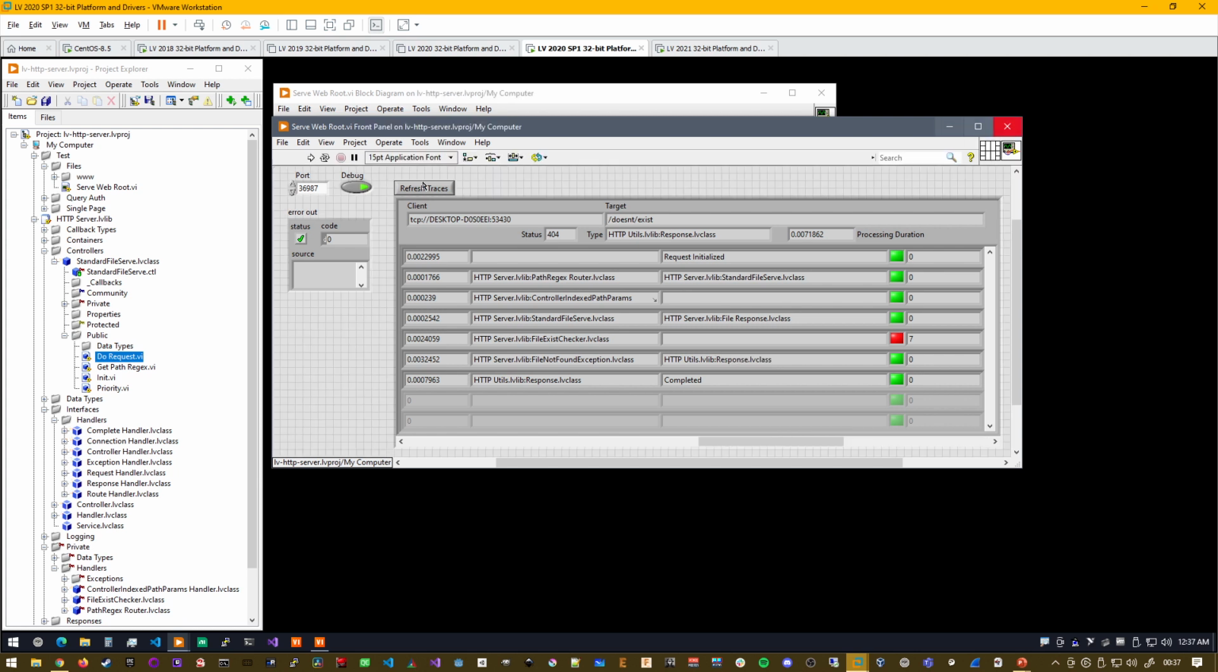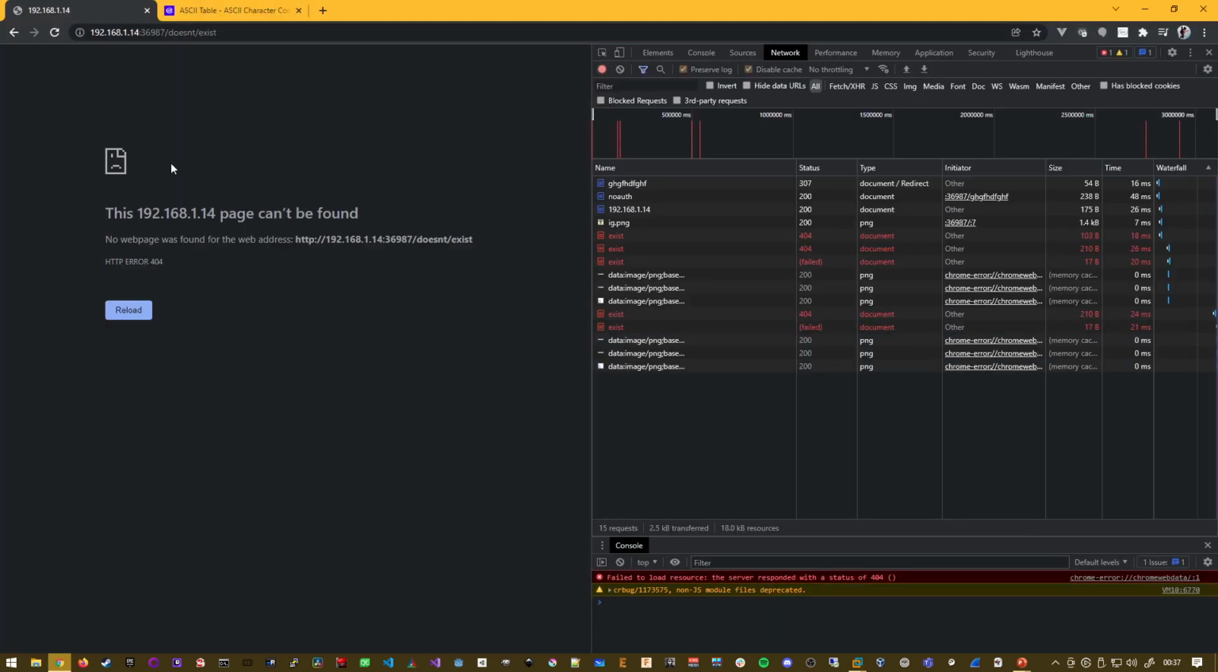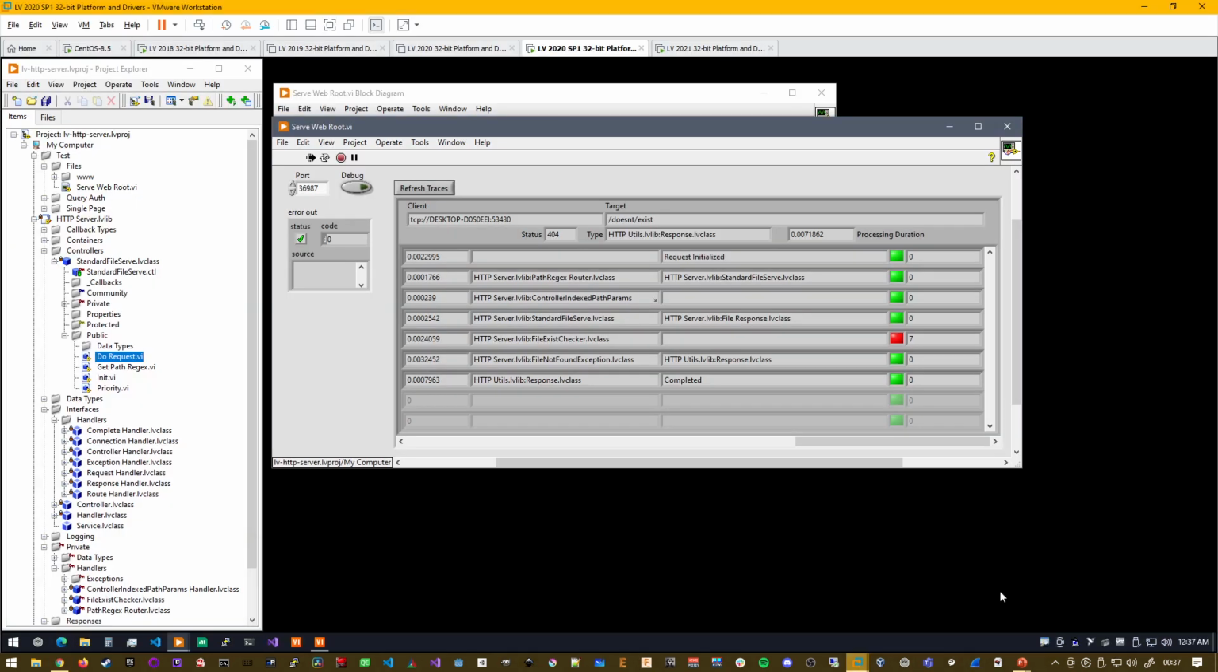And so if I stop this, turn off debugging, and run this, and then try and access this page again, this time we just get the built-in browser reporting of the 404 error because we didn't actually send any content back.